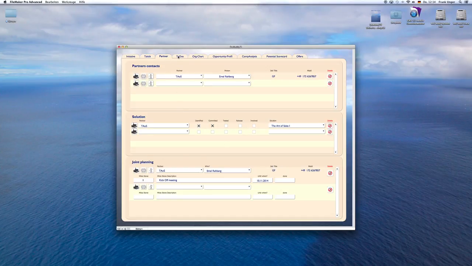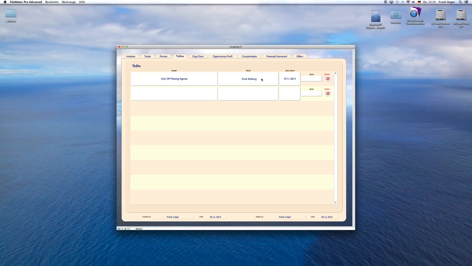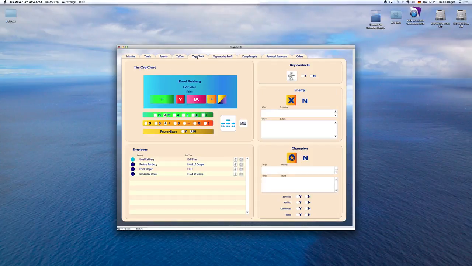So the next thing is open to-dos. I just filled in one to-do, but here you can put in as many to-dos as needed. Org chart, we already talked about this in the org chart video. What you can do here in addition is indicate a person as a key contact for this initiative.